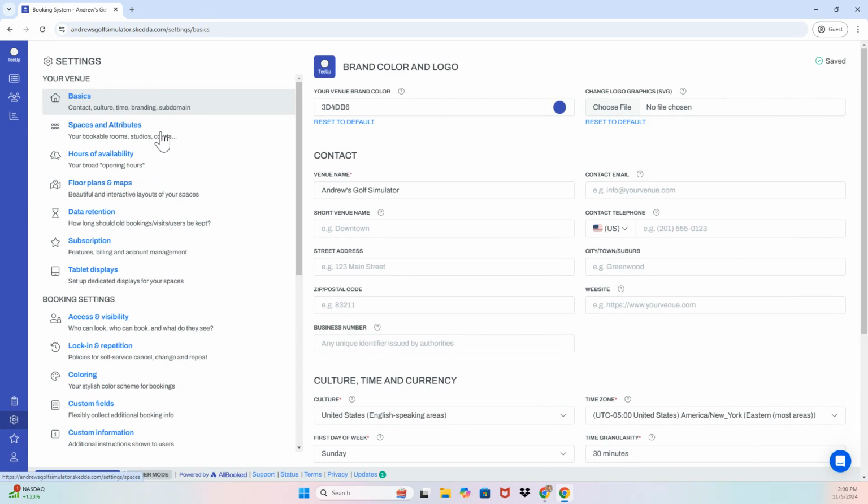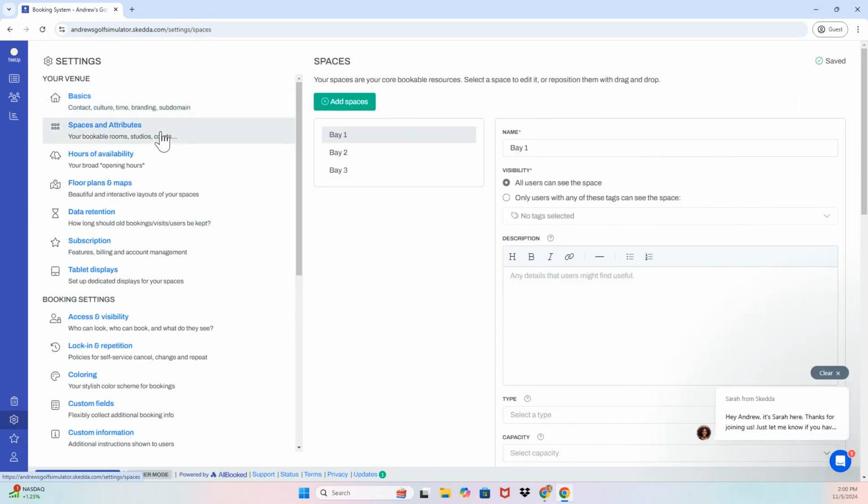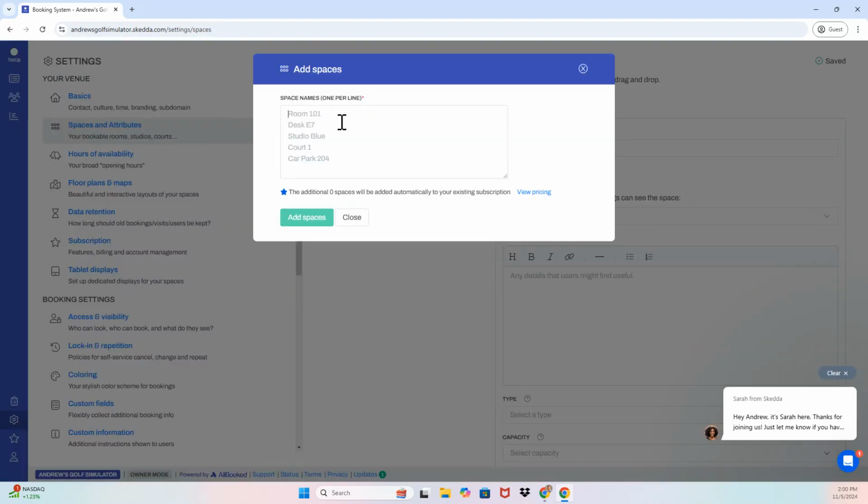Second, let's finish up setting up spaces. I set up 3 spaces during onboarding, but let's say that my golf simulator actually has 4 bays. So I'm going to add a 4th space here called bay number 4.